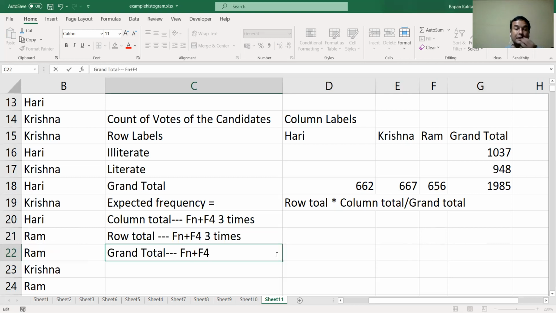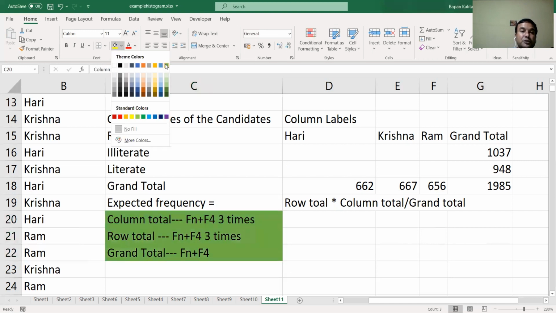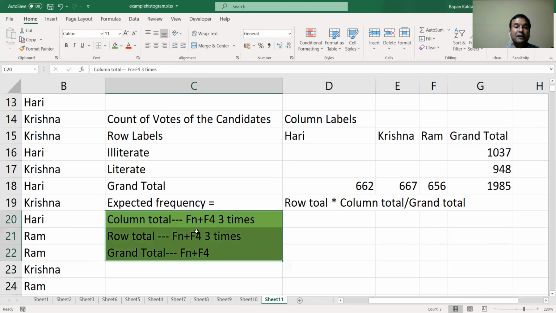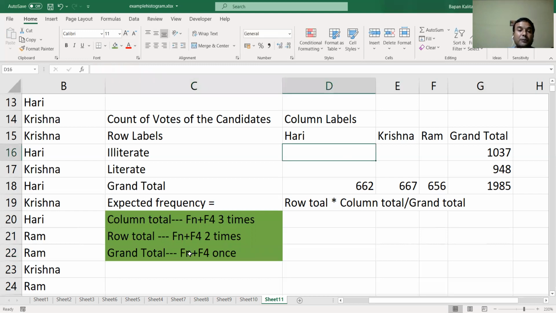This is the shortcut. See, I have these three in these portions. You please remember these portions. Column total, Fn F4 three times. Row total, Fn F4 two times, not three times. And grand total only one time.